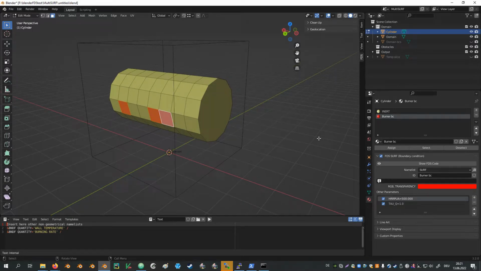Let's create a second burner to make it a little bit more interesting. Just add another material slot and click on new. Let's give it a new name, maybe burner 2. See here that also the ID automatically changed. Let's give it a different color, maybe some blue.